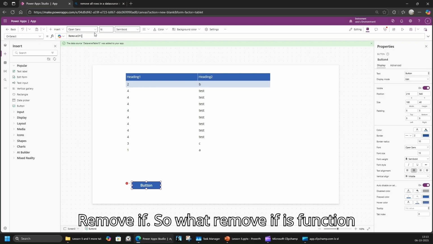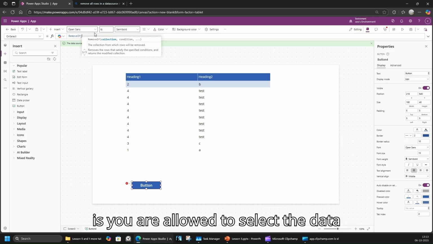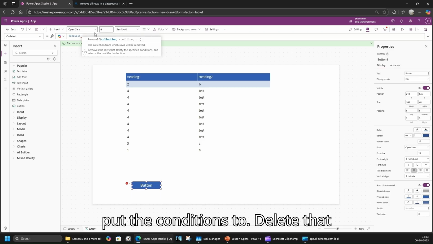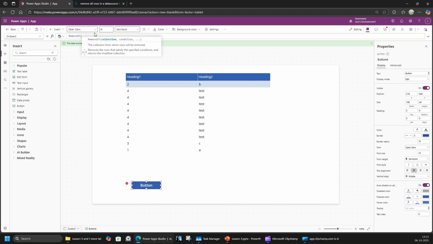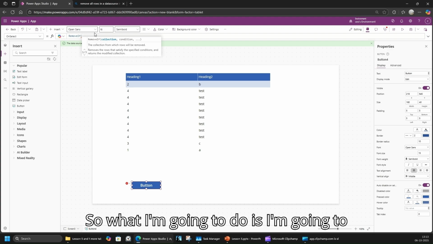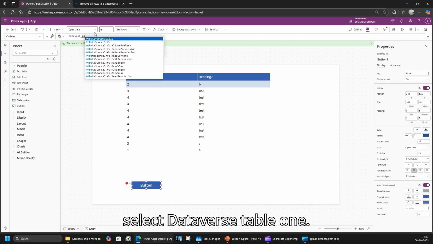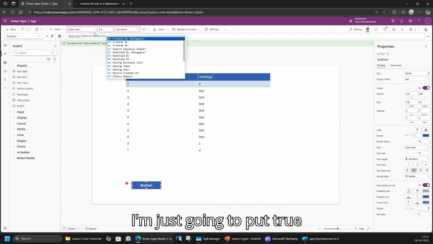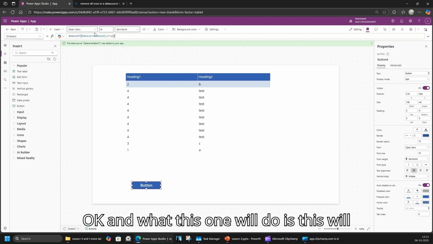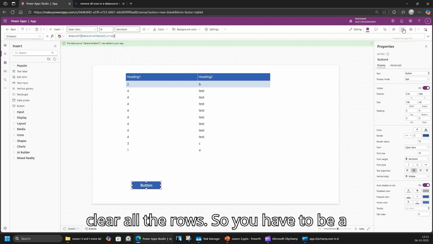RemoveIf. What the RemoveIf function does is, you are allowed to select the data source or a collection, and you have to put the conditions to delete that particular row. And if you put true, then all the rows will get deleted. So what I'm going to do is select the data source, Table 1, and I'm just going to put true. Okay, and what this will do is clear all the rows.